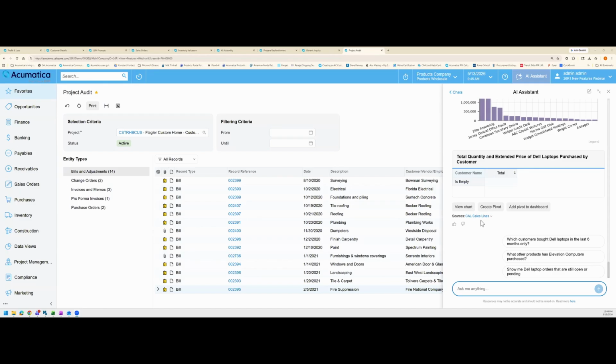So what I mean by that is if you have a user that doesn't have access to that sales data, they wouldn't have access to those GIs that Acumatica has created out of the box, as well as new ones that you set up. So if they ask the assistant for some information in a data set that they don't have security to, the AI assistant will come back and tell them that they don't have security and it can't provide that data.